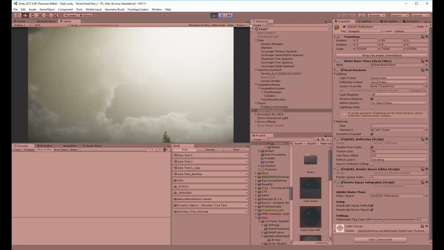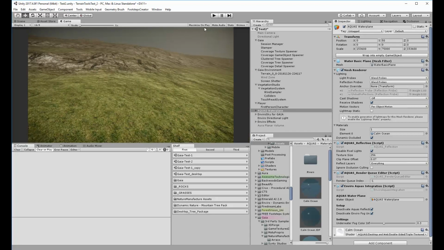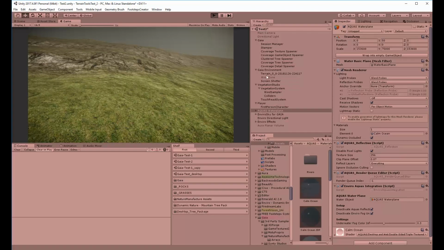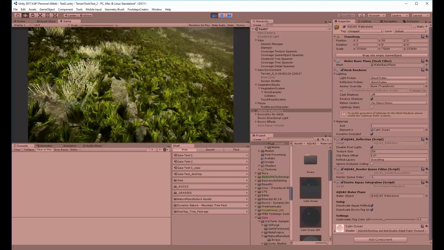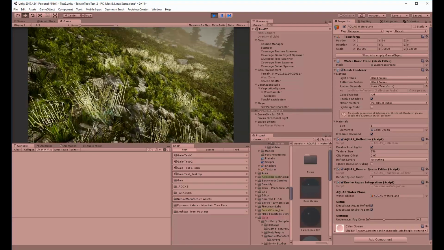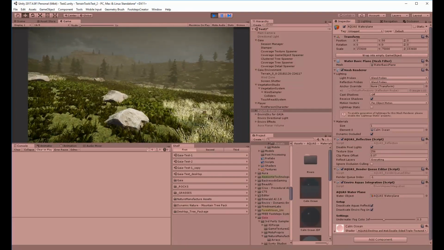I think for now that'll do. That's a good introduction. So we use Gaia to terraform. Let me maximize. Actually no, because it's good to see what we've done. We use Gaia to terraform. We use CTS for the ground textures. We added vegetation and trees and rocks using Vegetation Studio.